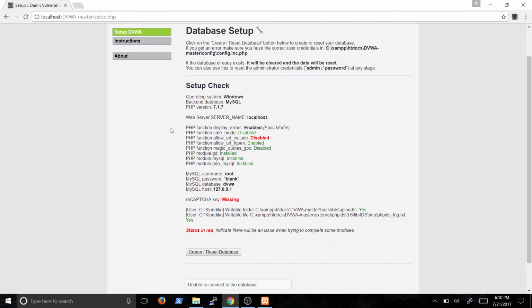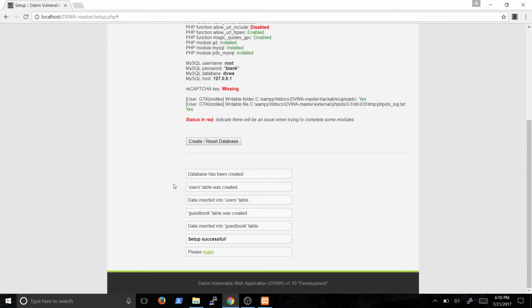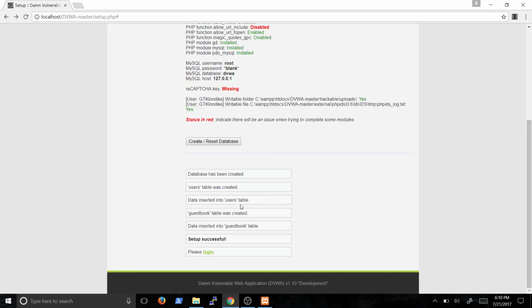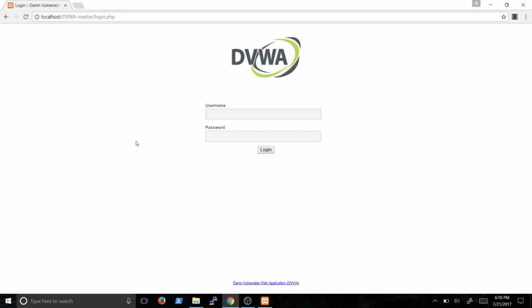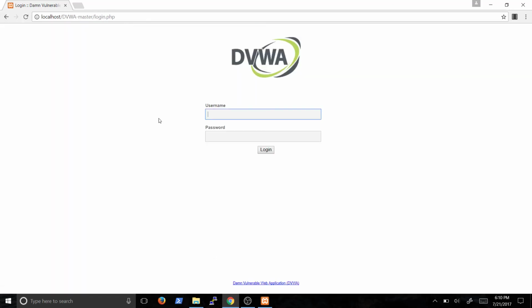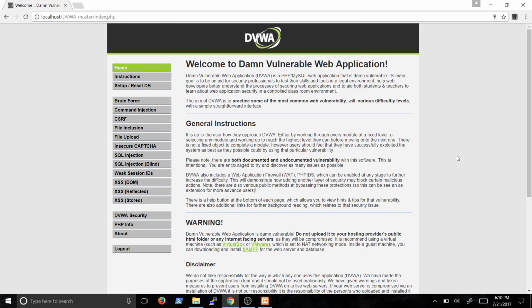So if you scroll down here to the bottom, you can click Create and Reset Database, and we'll see here database has been created, user tables was created. All the tables were created, guestbook created, and setup is successful. Sometimes it'll automatically kick you over to the login page. If not, you can just click here, Login. And to log into DVWA, you're going to use the username admin and the password password. And now you're in.